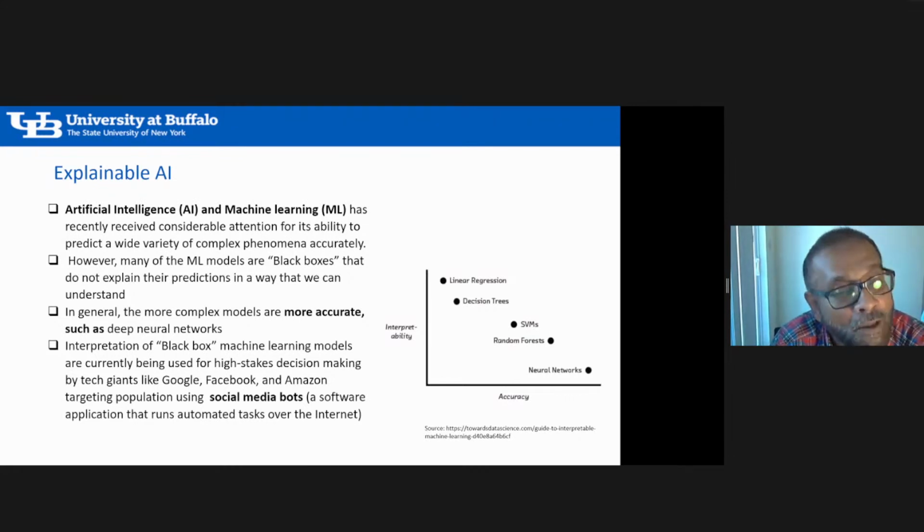So this black box machine learning is currently being used in high-stakes decision making by tech giants like Google, Facebook, and Amazon, targeting the population using social media bots. This is a very important topic now, and in the USA, in Congress and everywhere, people are discussing these things. A bot is a software application that runs automated tasks over the internet. That means all of the social media, especially Facebook, are targeting people using social media bots.